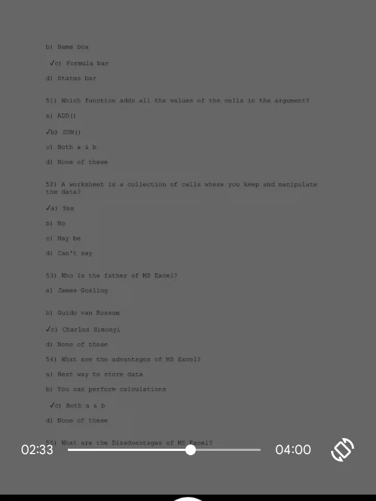What are the advantages of MS Excel? Best way to store data, you can perform calculation, both, none of them. Correct answer will be both A and B. You can do best way to store data and you can perform calculation.